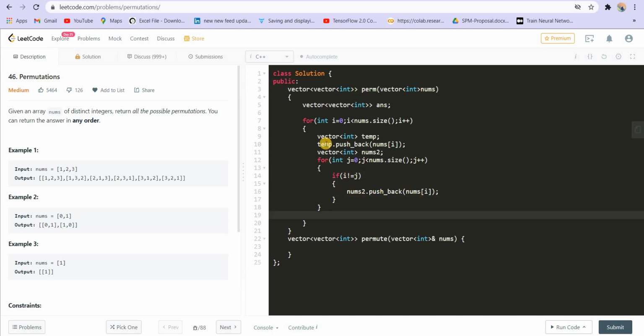After this, I will pass this number to the permutation. So I kept the ith number to myself. That number is stored in temp. Now I created another vector, that is nums2, and inserted all the numbers except the ith number into it.